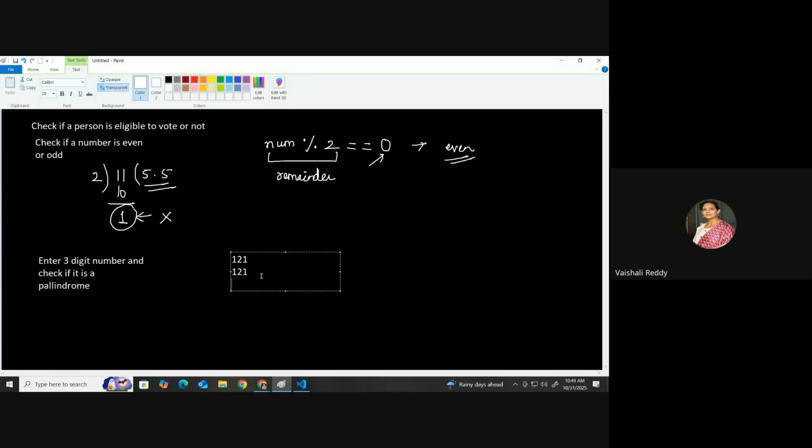Komal is also saying she's done. So let me wait for 2 more minutes and then we will proceed with the solving of the question.